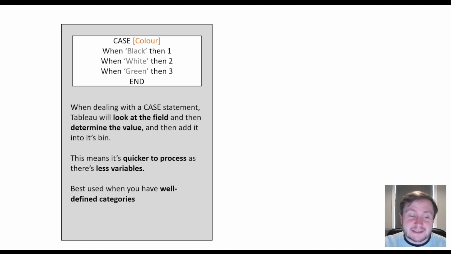When dealing with a case statement, Tableau will look at the field and then determine the value. So the way that Tableau is going to process this is it's going to have a look at my color field and say, right, this row here says white, that needs to go into group 2. This row here says green, that needs to go into group 3. That's how Tableau is going to process it, which means it's a lot quicker to process because there are fewer variables on what bucket it can fall into. And so when you have well-defined categories, using a case statement is probably the way to go.